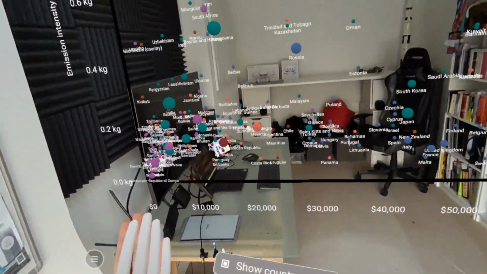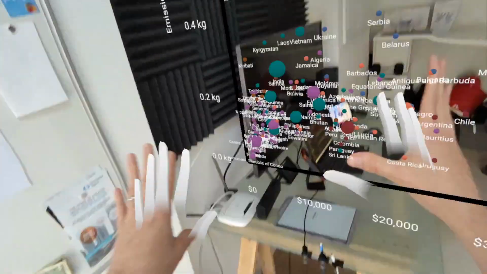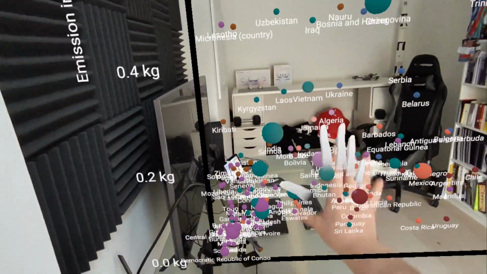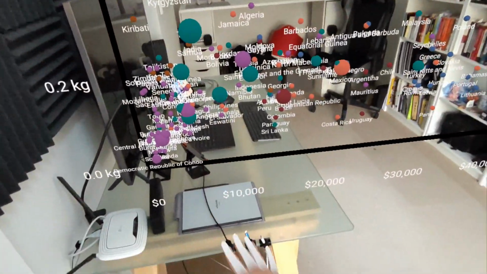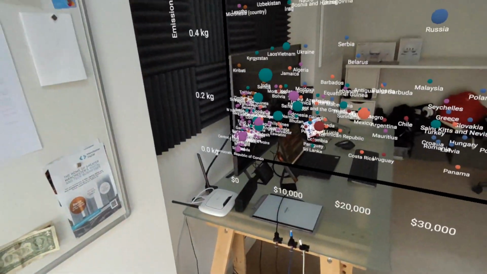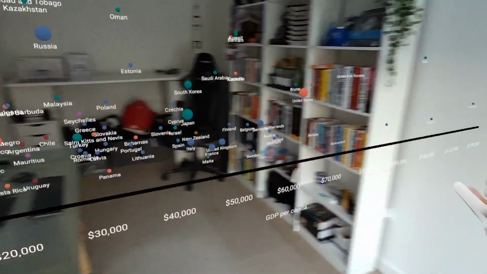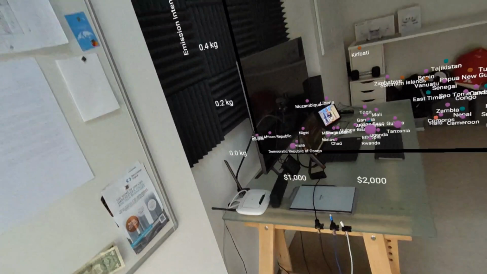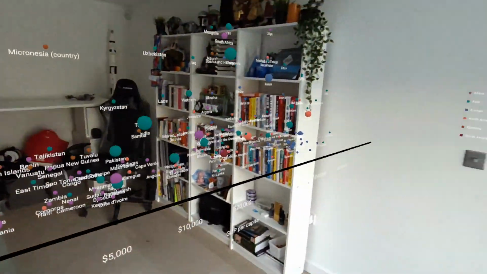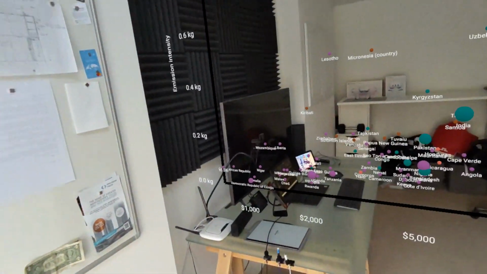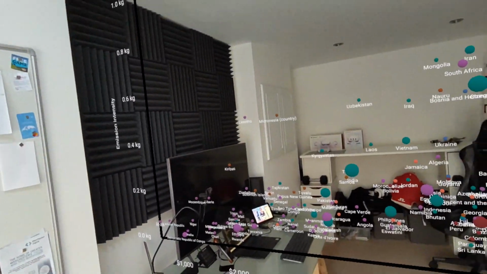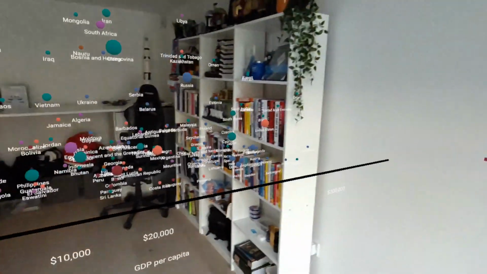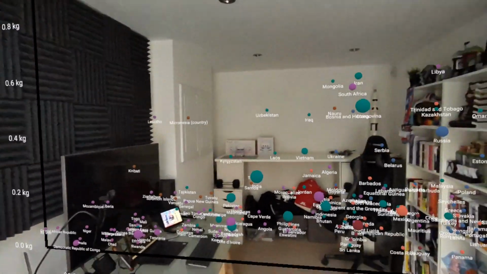Some of the things I can do: you'll notice the countries are very bunched up here. That's because a lot of these countries have very similar emission intensity and very similar GDP per capita. So what I can do is switch from a linear x-axis to a logarithmic x-axis, and that was some fun plotting the coordinates. We're using logarithmic coordinates, but I managed it. And then you can see these countries are a lot more spread out, a lot more easy to see.